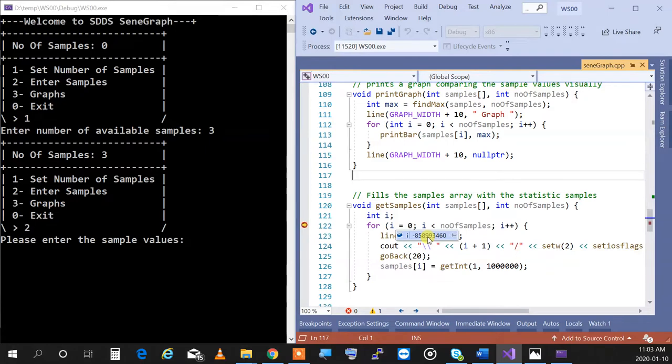Okay, so. Now, I want you to press F10. Because I'm not at any function at this moment, F10 and F11 will work the same way. Press F10 for me. As you see, the for loop got executed and we got in. If you now hold your mouse on i, you will see that it's 0. So that 0 thing happened. Number of samples is 3.